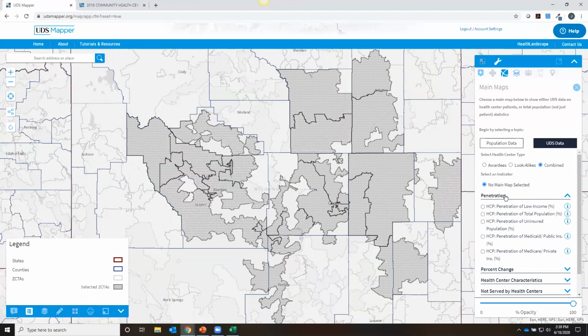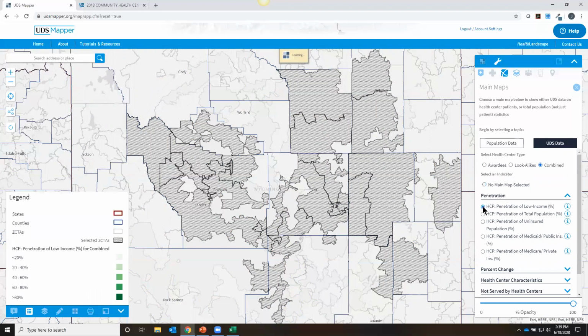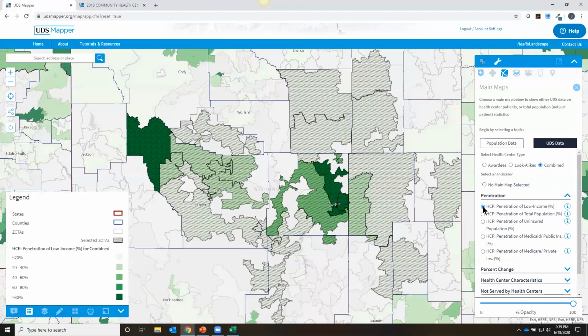So for example, if there are 50 people of low income living in a ZICTA and 25 of them visited any health center organization in 2018, that low income penetration rate would be 50%. Okay, so I've selected UDS data. I'm going to select penetration of low income here.